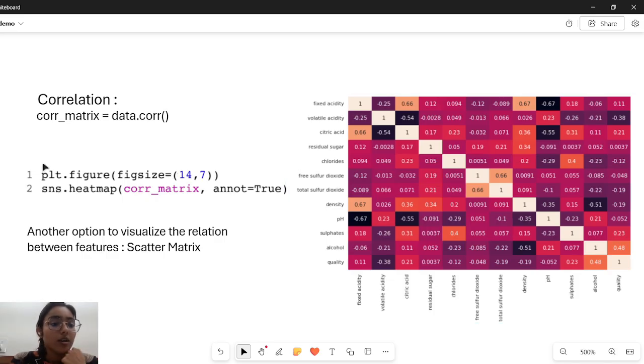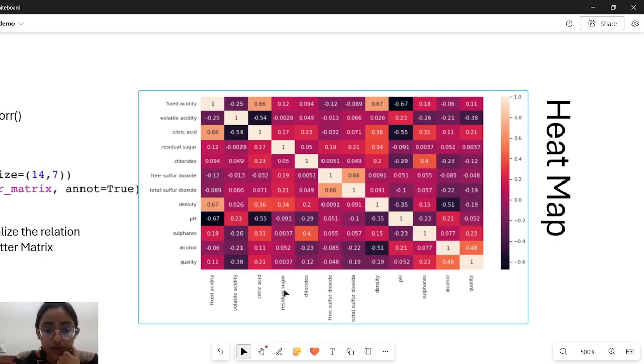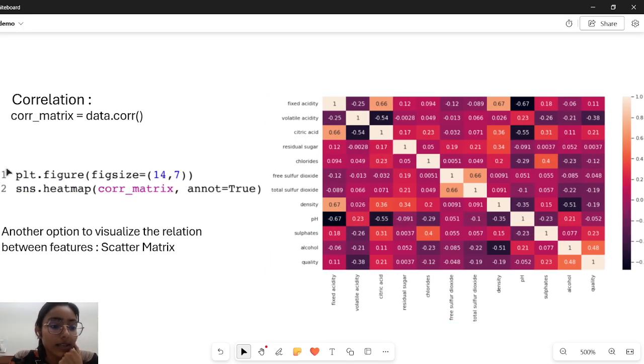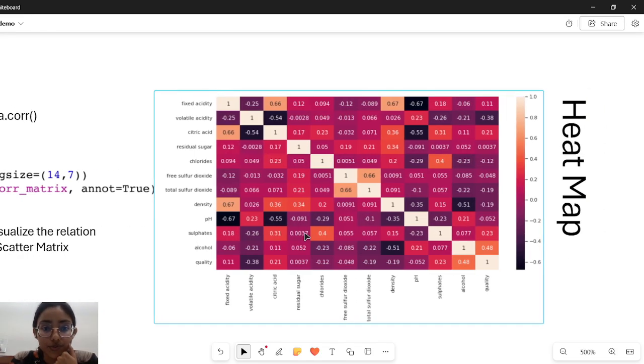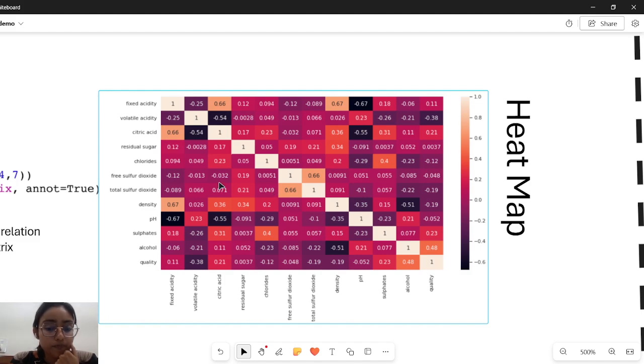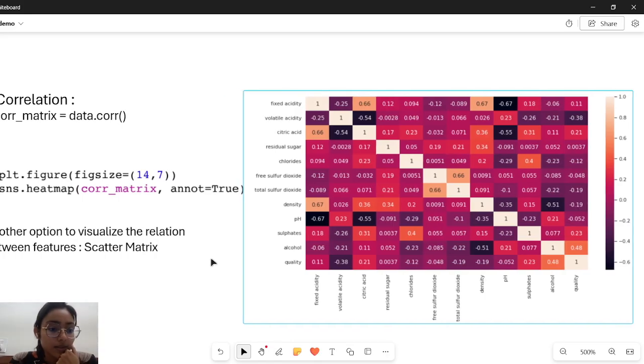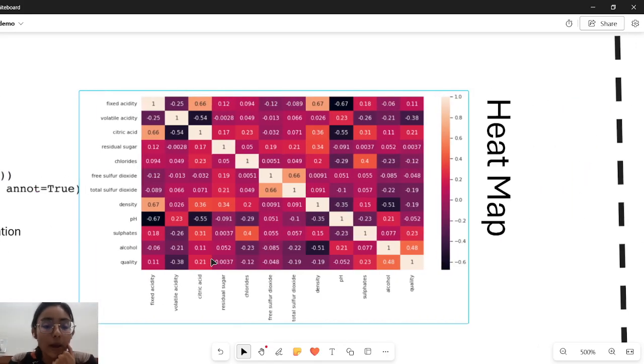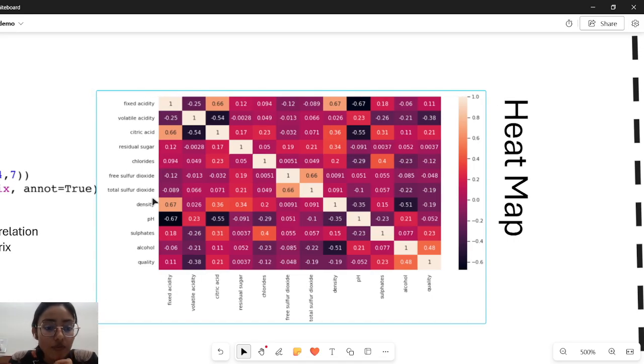How to plot it? plt.figure, figsize 14 by 7. So we are mentioning the size: the length is 14 and the width is 7. sns.heatmap, we are providing the correlation matrix and annot equals true. That means we are setting annotations equals true, so these values pop up. So this is all about heat map. We can see we have some correlated features. Density with fixed acidity is highly correlated. We also have citric acid with fixed acidity.